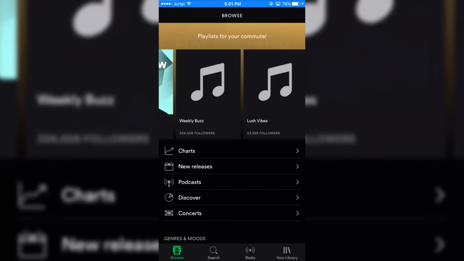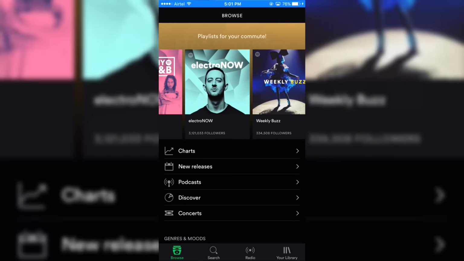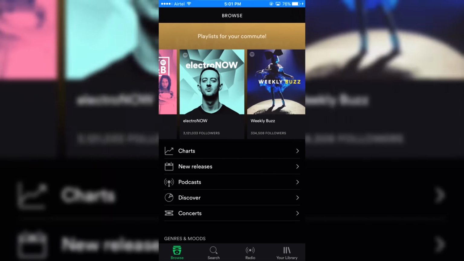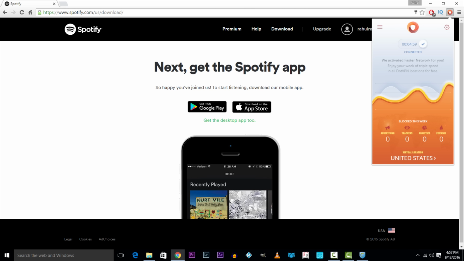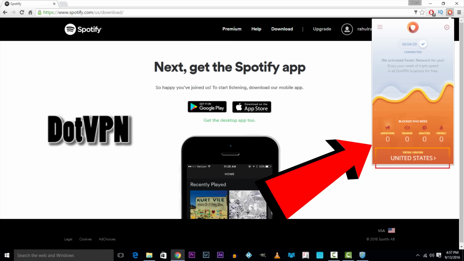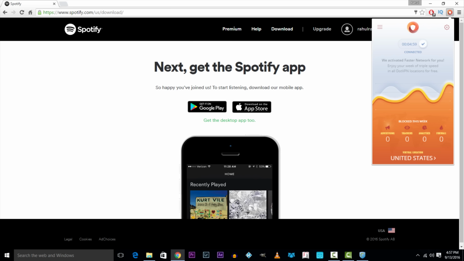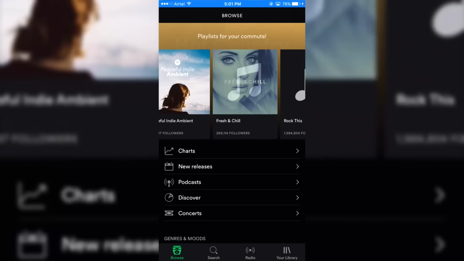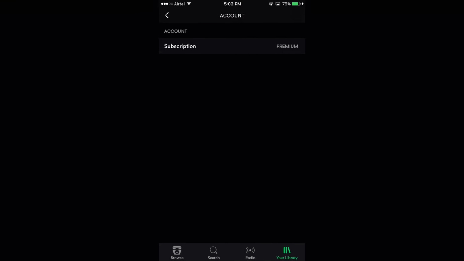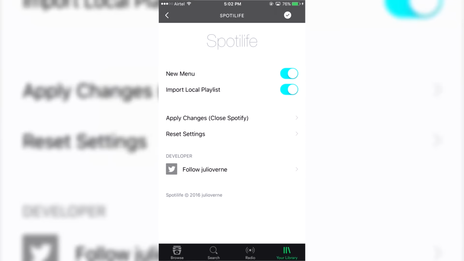But if you do not have a Spotify ID, which is probably because Spotify isn't available in your country, you will not be able to create a Spotify ID from within the app. So you need to head back to your computer and then open up Chrome browser. Now use the Chrome extension .vpn, which is free, to create a virtual location of the United States of America, and then open up Spotify.com and create a new ID. Log into the app using the ID which you just created, and it'll work perfectly, as it did work perfectly for me as I am from India and Spotify is not available here.